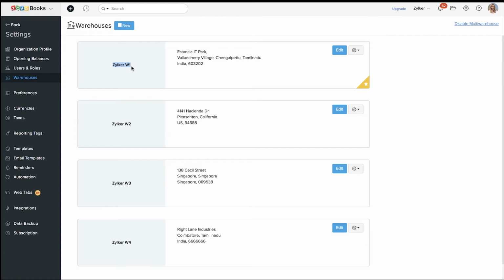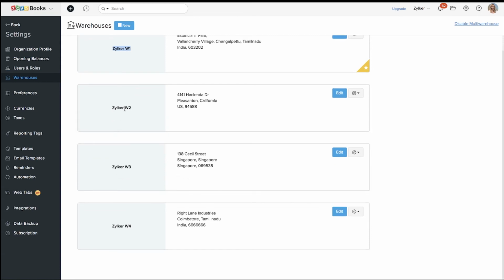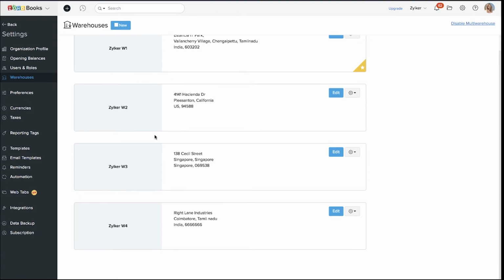Hence, while you create an item and assign a particular amount of stock as opening stock, keep in mind the fact that all the stocks will be moved to this particular warehouse by default, and you can then move those stocks into the other warehouses with the help of transfer orders, which we will be seeing in the later part of the webinar.